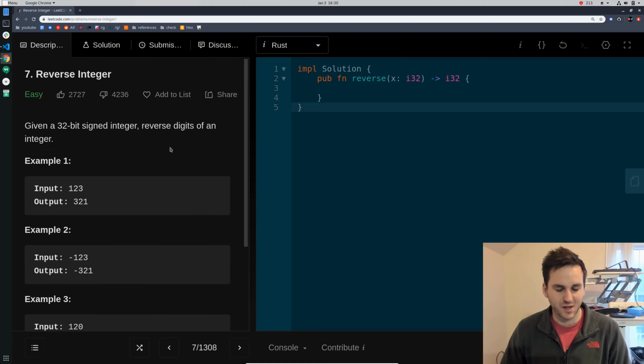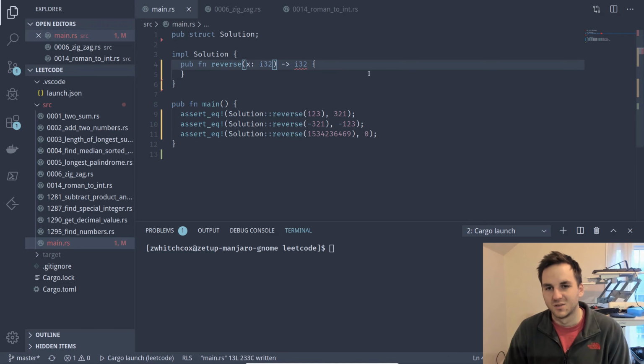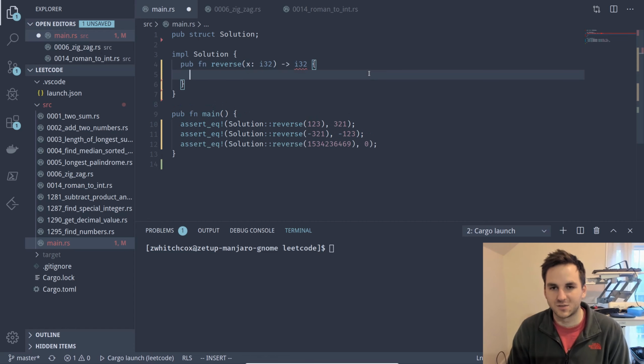So first we'll try one way of just converting it to a string, reversing the characters, and then we'll actually do it without converting it to a string. Okay, so first the easy way, the string way. So we'll need to retain the sign of x. So we'll say x signum, and that will just give us a -1 if it's negative and a +1 if it's positive. And we'll multiply this by the result that we're going to return.